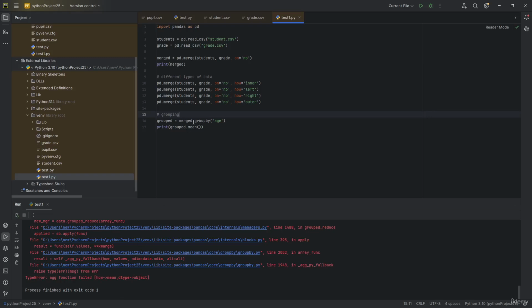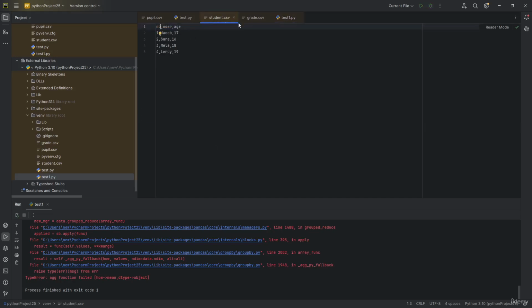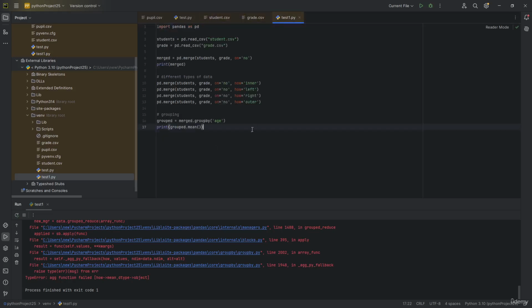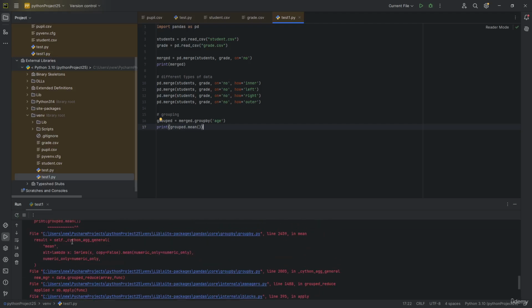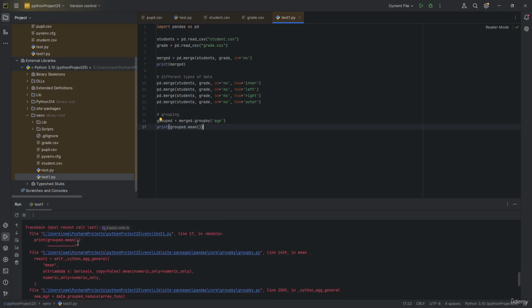So I'm going to find it out, group by, then we have the age. You can see we have the age over here. And also you can see we have mean dtype object. So first off, let's check out the exact line. Grouped mean. Okay? So if it doesn't show you the mean value, we can cut it off.